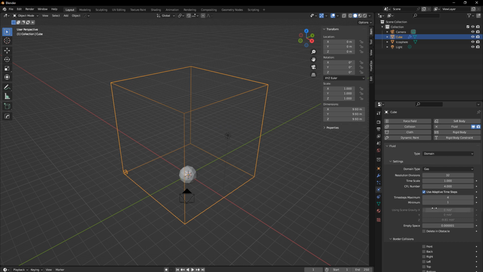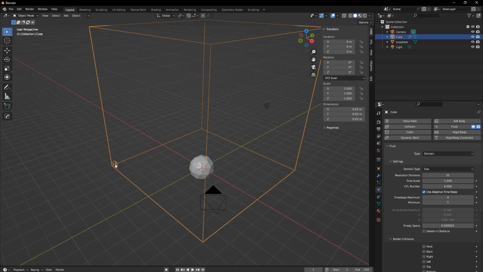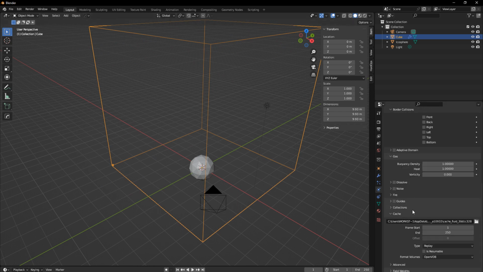Okay, let's first convert this cube into a volumetric domain. As you see, we have this default setup here. I quickly increase the resolution because this is set to 32 by default, and that's the voxel size here. You see the size, it's pretty big, way too big. We need at least 96. It's much smaller.